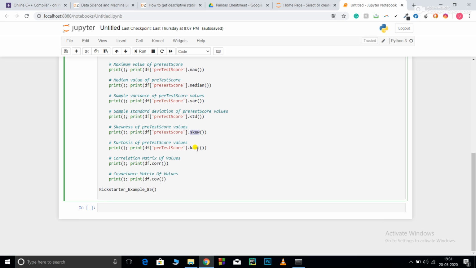Now after that, kurtosis of pretest score. Kurtosis checks whether my data column is heavily tailed or lightly tailed. So what does tailing mean? If your data is heavily tailed, this means it contains a lot of outliers, whereas if it is negatively or lightly tailed, this means it doesn't contain many outliers.